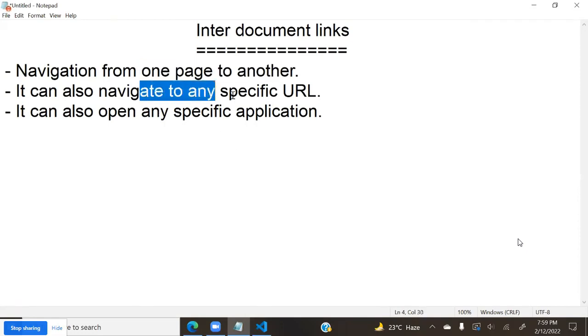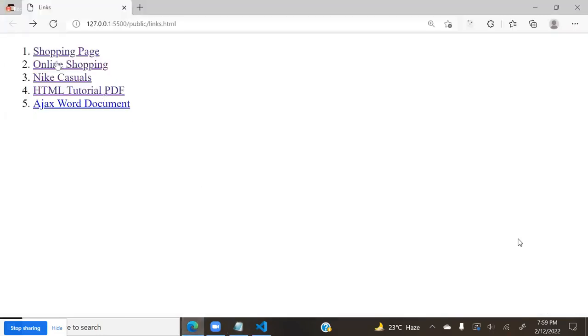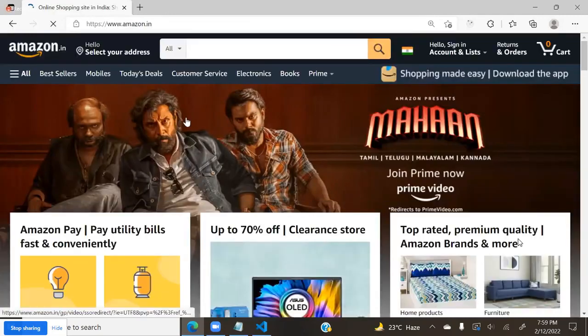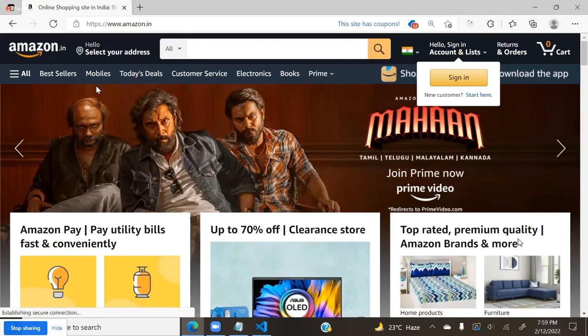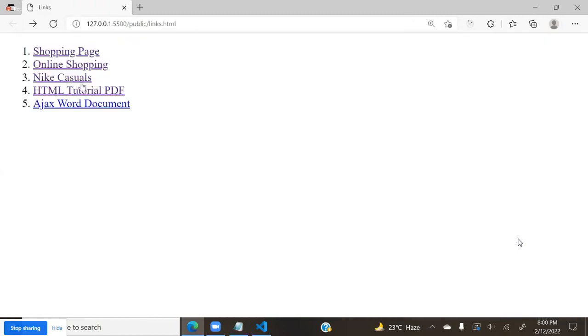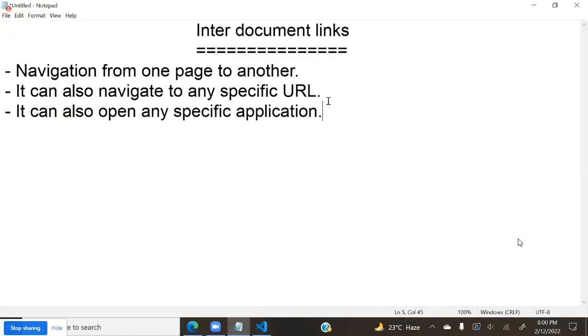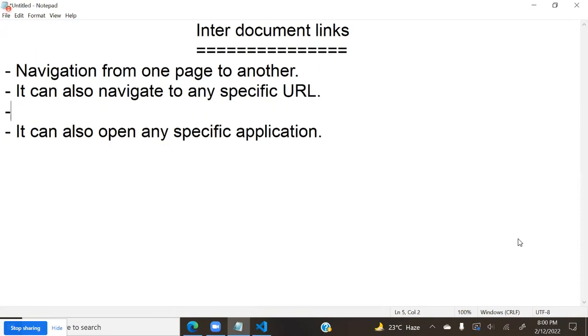It can navigate to any specific URL. You can observe here, when I click this online shopping, it can navigate to that particular location. It can access that particular location. That means navigating to any URL. Not only that, it can also navigate to any specific file.